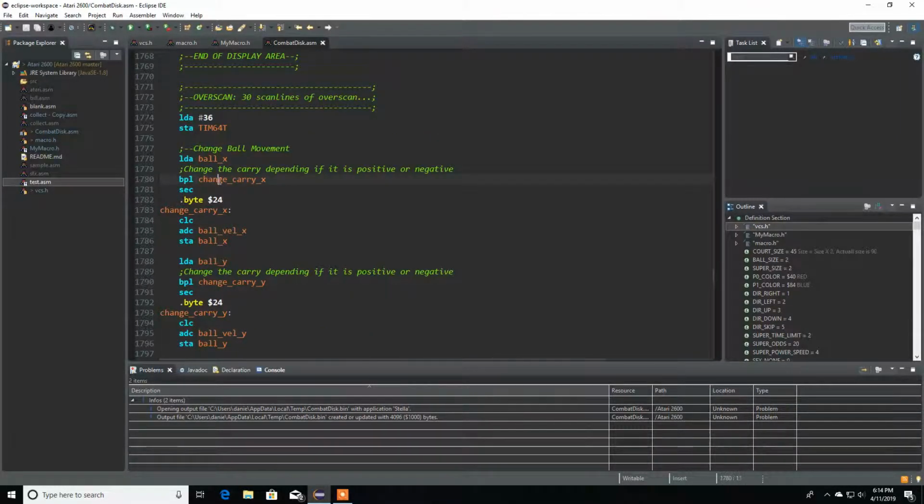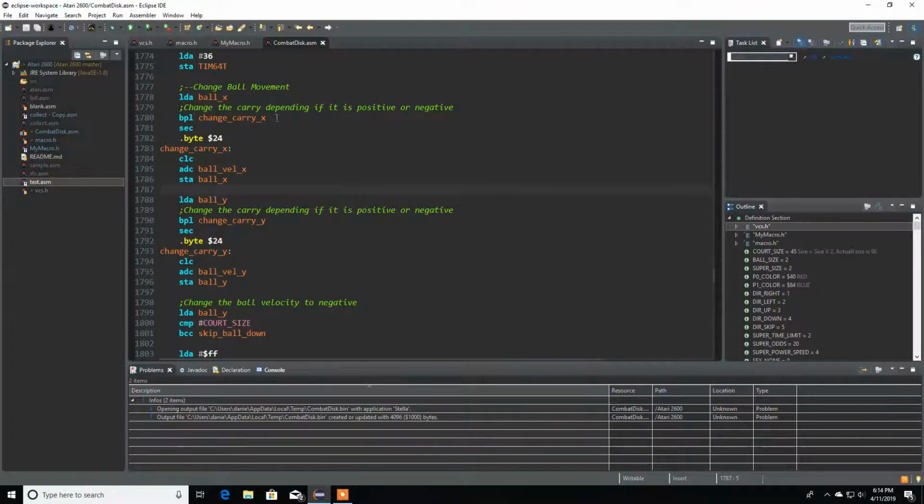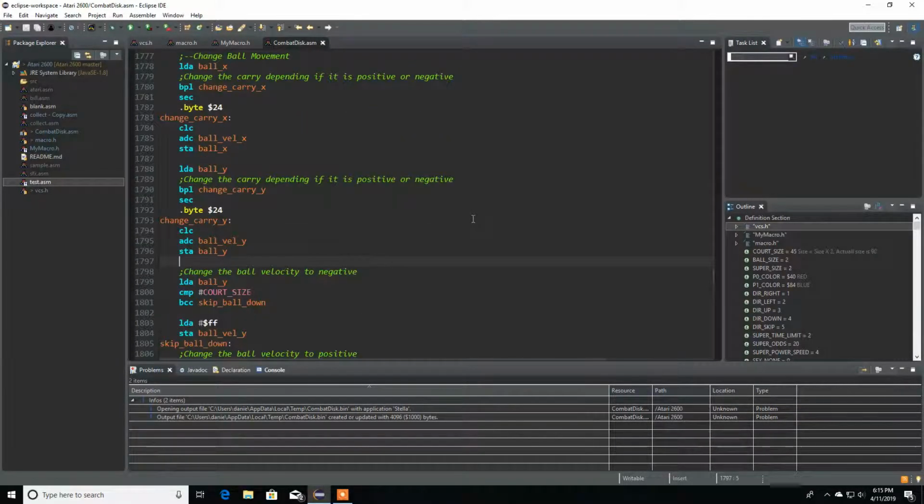So let me check, change carry over here, store ball X, change, so it's the X value, let's say Y. Alright, so this happens over here. Let's do the A sounds for ball hit over here.